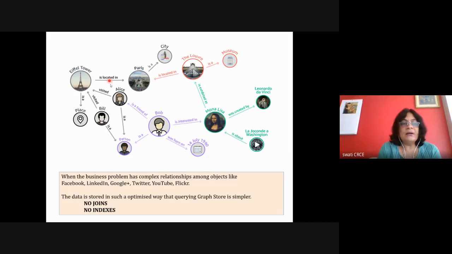Then Alice is a person who visited. Alice is a person. Alice visited the Eiffel Tower. Bill is a person who visited the Eiffel Tower. Alice is a friend of Bob. Bob is a person. Okay, like this. This is a museum where the Mona Lisa painting is stored or exhibited. It is located in Paris. And the Mona Lisa is created by Leonardo da Vinci.